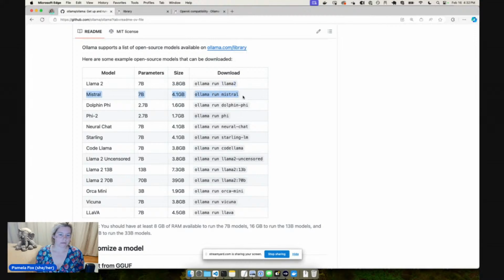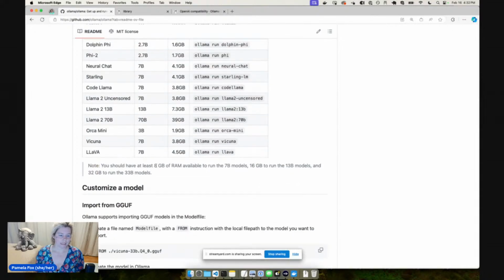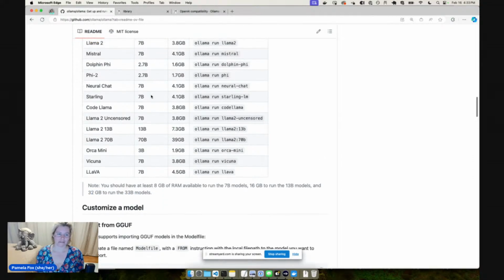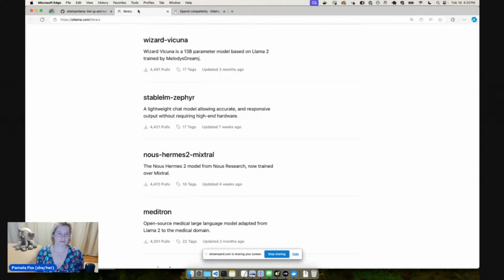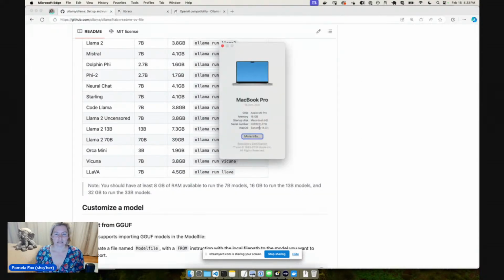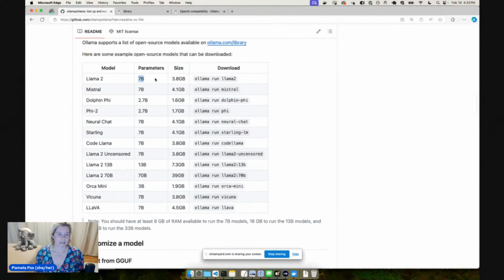I definitely want to try Mistral next because I hear really good things about that one. And it says down here you should have at least 8 gigs of RAM available to run the 7 billion parameter models, 16 gigs to run the 13 billion parameter models, and 32 to run the 33 billion parameter models. There's not even any of those on that list, but there must be some in the library over here. If you look at my computer, this is my work computer. It's got 16 gigs of RAM, so I can run 13 billion parameter models. Llama 2 is only 7 billion, so everything's working well right now.